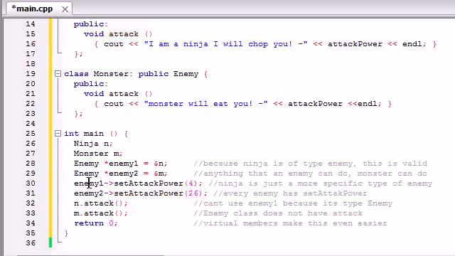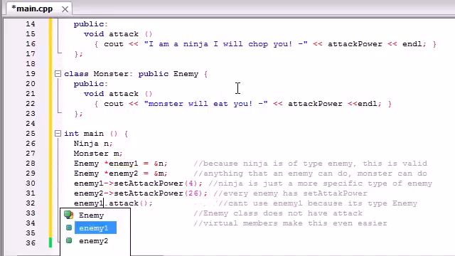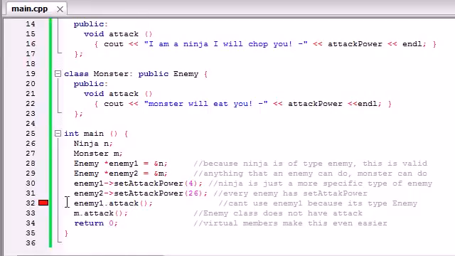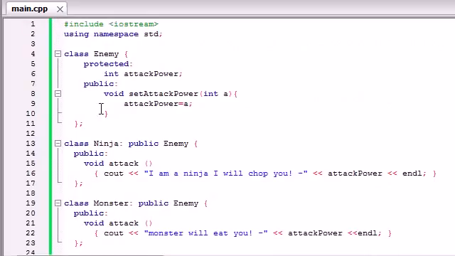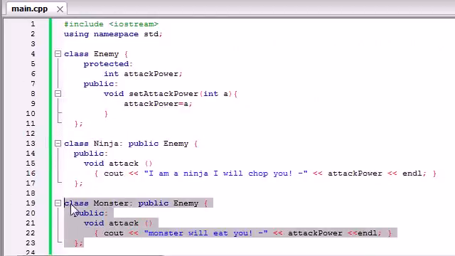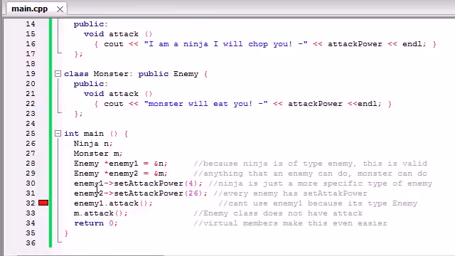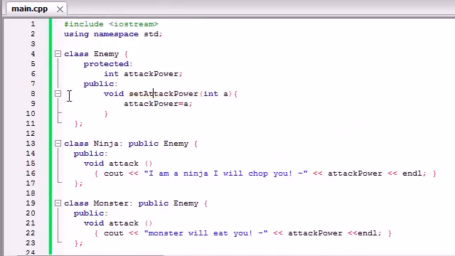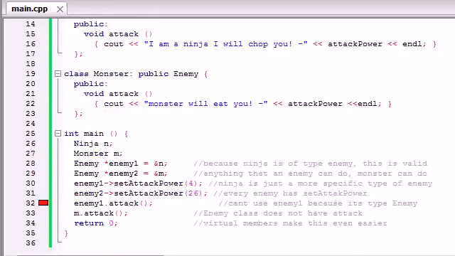So if an enemy object was to try to attack, you would get an error message, because an enemy object can't attack, because this enemy class has no attack. Only these specific classes do. You see what I'm saying? So that's why we could use the enemy object to set the attack power, because every class inherited this set attack power, but we couldn't use those enemy objects to attack because only these specific classes can attack.